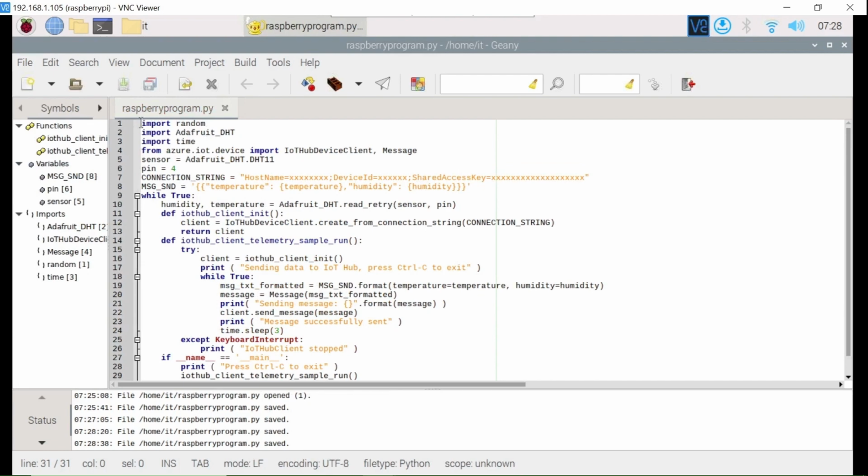First, we have to import all the libraries that we want. Here, the pin, we have to declare the pin. In this project, we are using pin 4 of the Raspberry Pi to process the data from DHT11. So it needs to be declared as shown. Then the next one, connection string. This is the one that we get when we are registering a device to our Azure IoT Hub. So we have to paste it here.